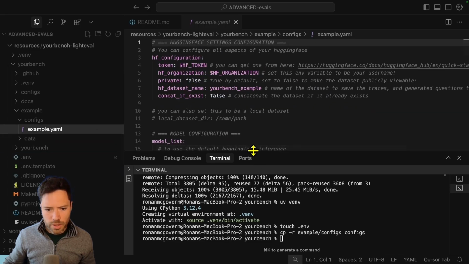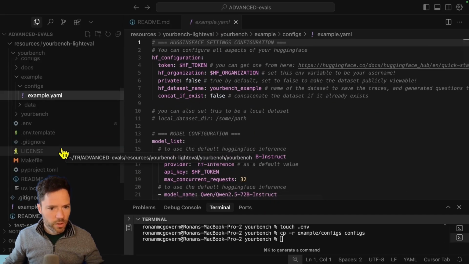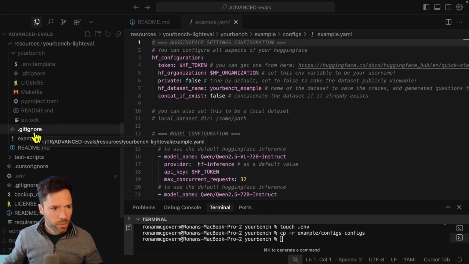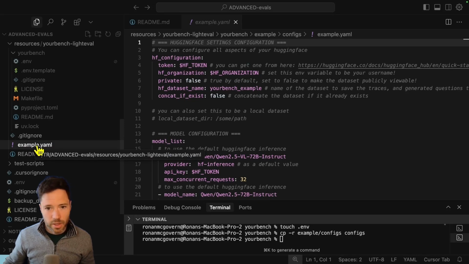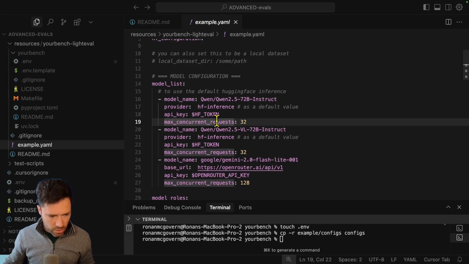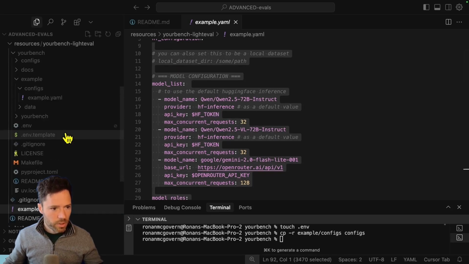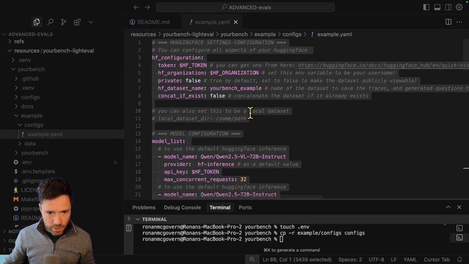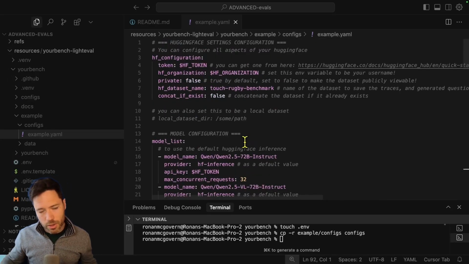Now I'll walk through this and I'll talk about how to configure it, but to help me out, I'm going to copy an example file that I've put here in the advanced evals repo under resources YourBench LightEval. So I'm just going to take the content of this, copy it, and paste it in here. But you can equally just start with the example one and modify it. So I'll walk through a few of these configurations.